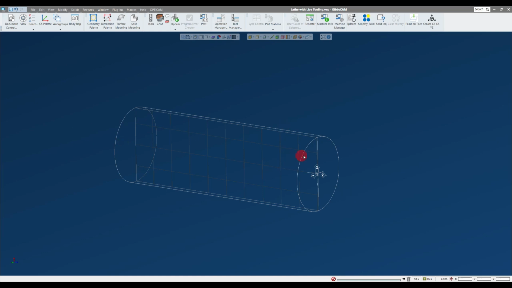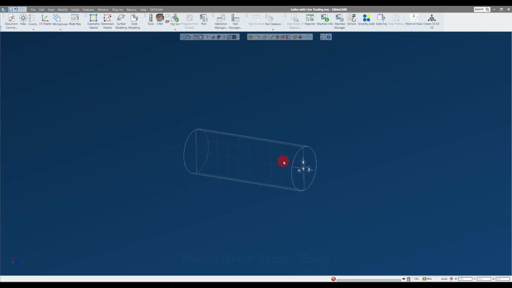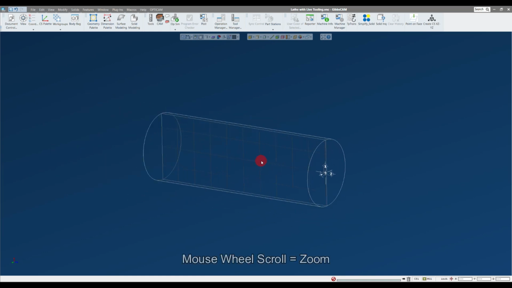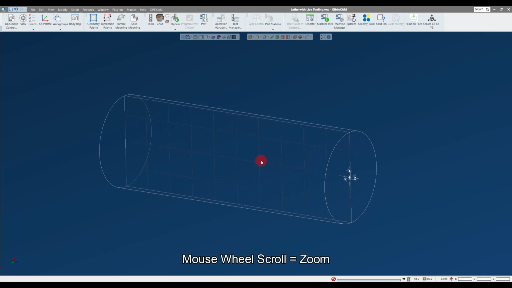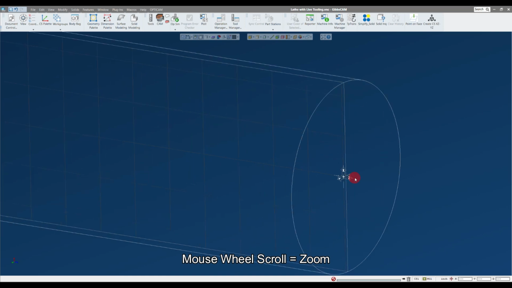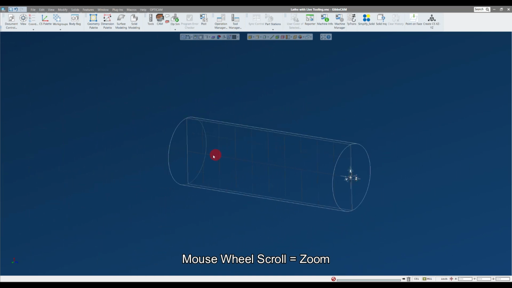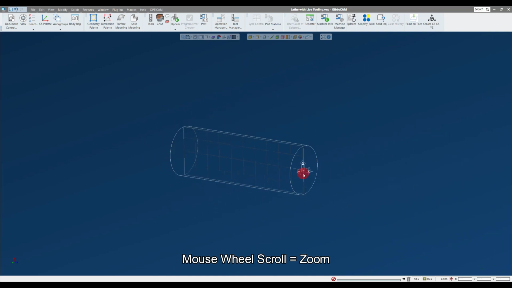So I have my right hand on the mouse, and I have a wheel. Using the wheel mouse, you can zoom the screen in and out, and it is by default set to zoom in and out where the cursor is. So if I put the cursor on my coordinate system indicator here, it'll zoom into that. If I put it on where the back of the stock would be, it zooms into there. So that's a great feature.